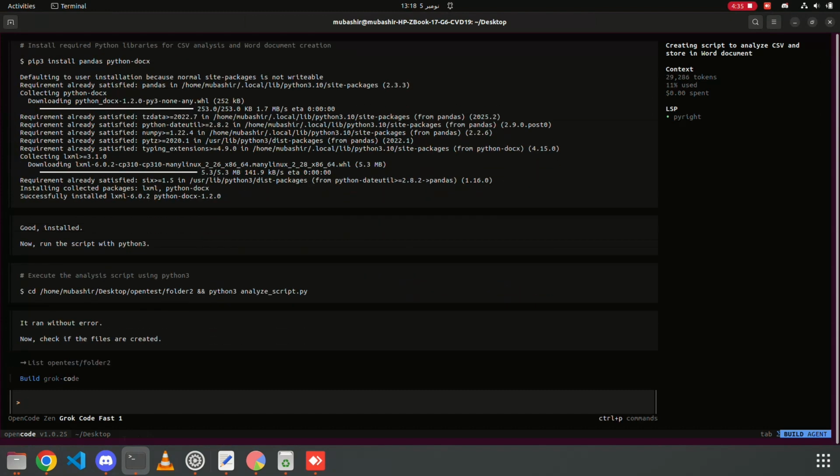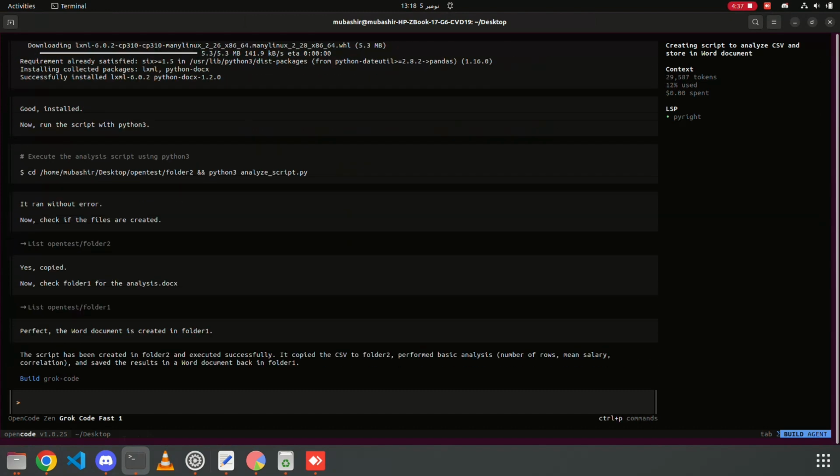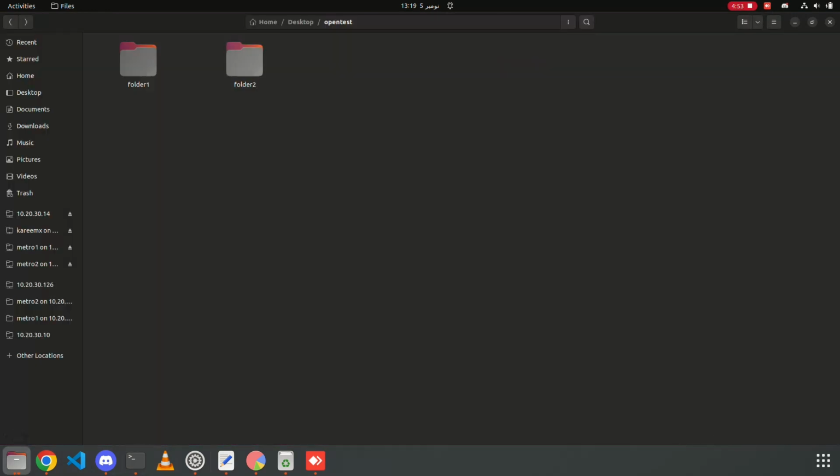All right. It's running the commands. Yes, copied. Okay, perfect. The document is created. The script has been created in folder 1. Now it executes successfully. It's copied the CSV to folder 2. Okay, perform basic analysis. We never told it what analysis to perform, so it will just do what it wanted. Okay, so there we go.